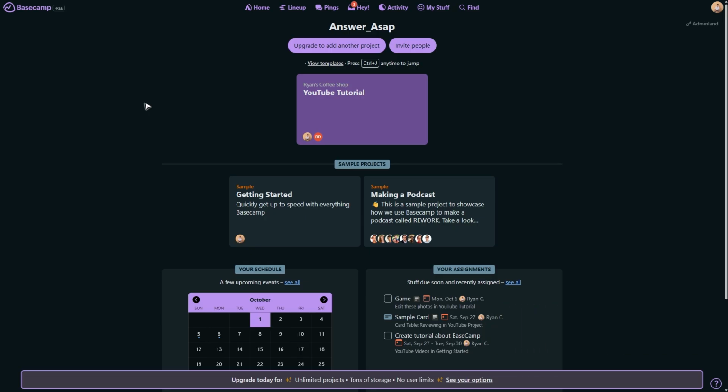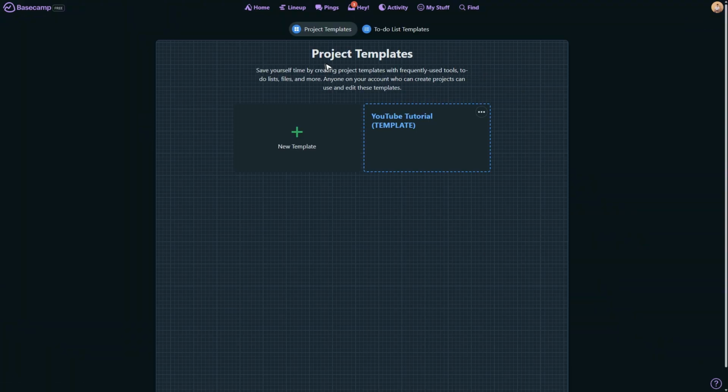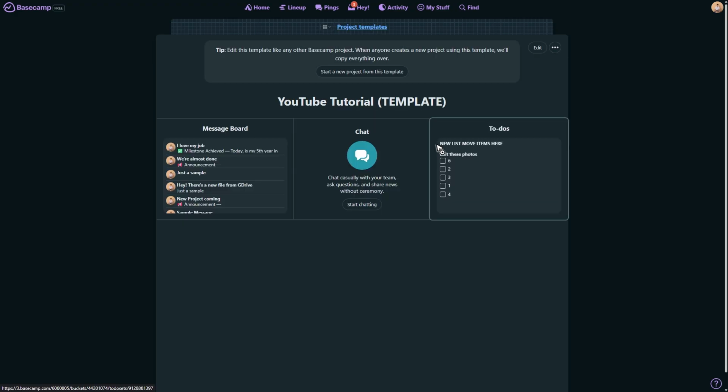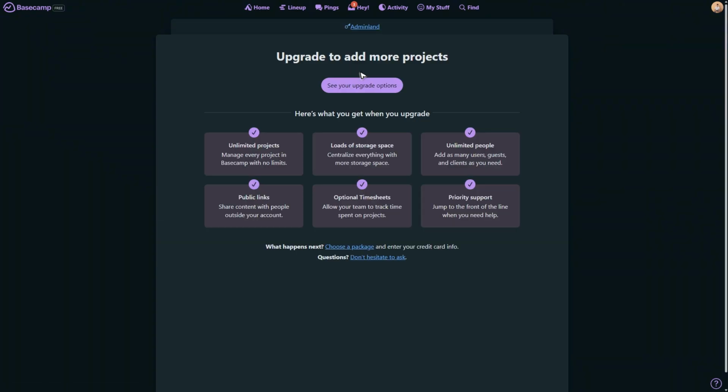Alright, so start by logging into your Basecamp account, and then once done, you can go ahead and click on View Templates right here. Select from one of your templates, click on it, and then once done, just go ahead and click on Start a New Project from this template. Unfortunately, you won't be able to create a new project if you only have the free account. Alright, make sure that you have the upgraded version of Basecamp.